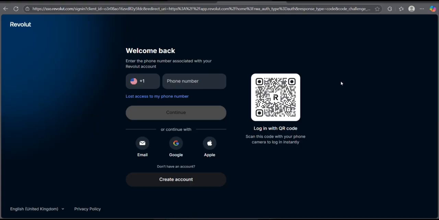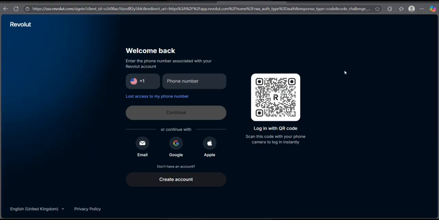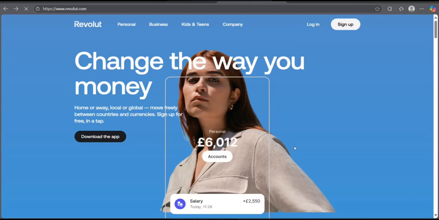From there, you'll then be able to view your balance, recent transactions and manage your cards. Or you can also set up payments if you want to. So it's really that straightforward. Logging into your Revolut account is pretty simple. Always remember to log out when you're done, especially if you're on a shared device, to keep your account secure.